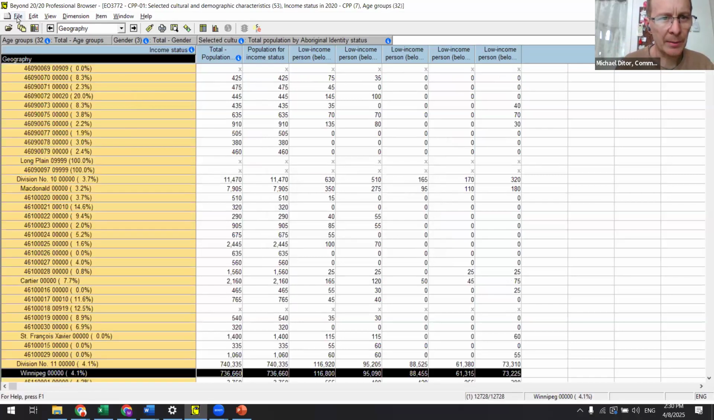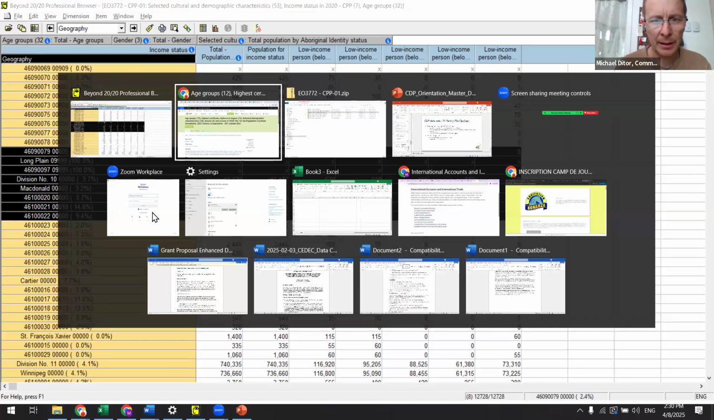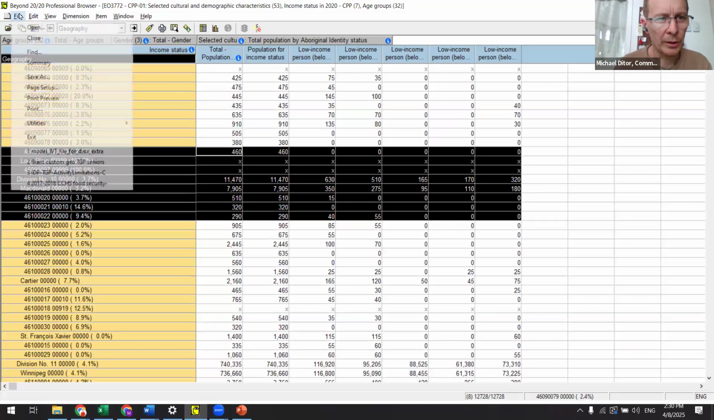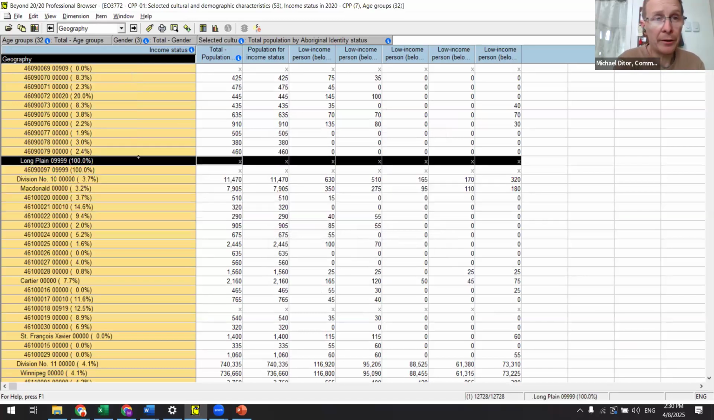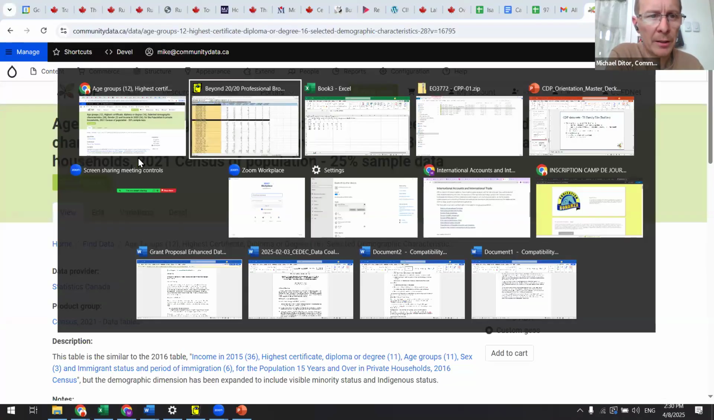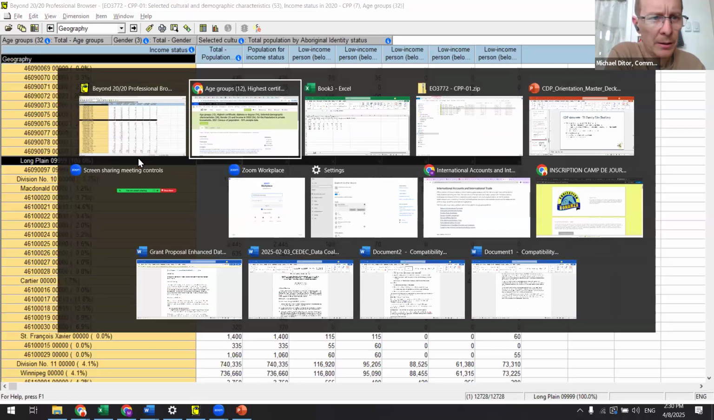And once you need to get something out of there, you can either just copy it and paste it in a sheet, or go here, save as, and save it as a CSV file. We have other resources on using Beyond 2020. So if you need more help with that, I would recommend checking those out on our website.